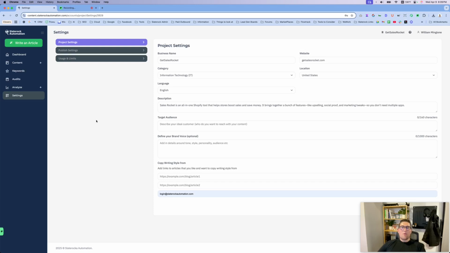The last part here is settings. This is arguably the most important section of your entire system. The reason why is every time that you use one of these tools, it's pulling information from your settings. So you want to make sure that this information is accurate, up to date, and really describes what you're looking to do, your business, and all that good stuff.